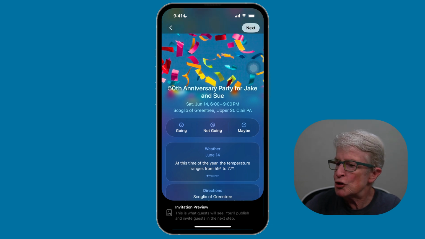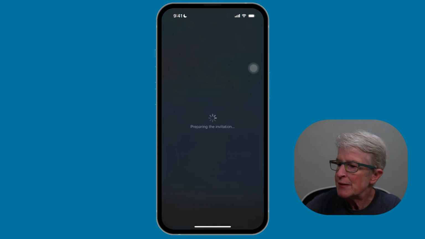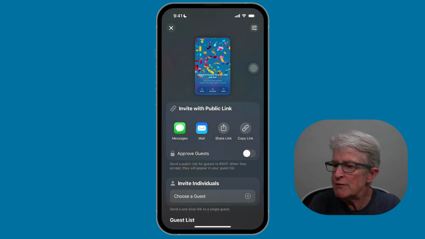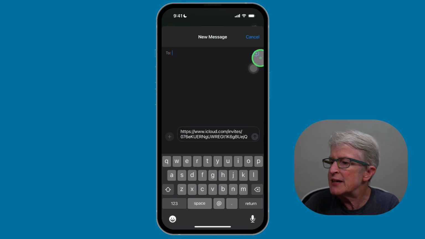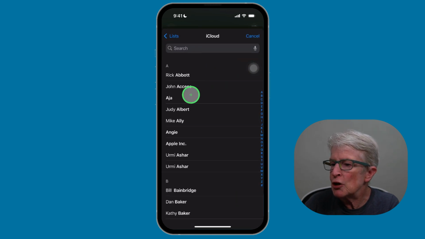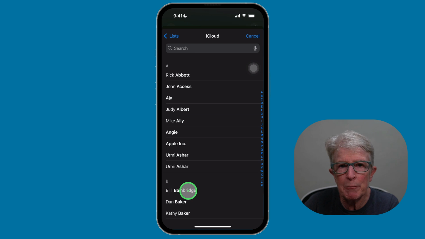And they can choose going, not going, or maybe. I'm going to go ahead and tap on Next. So now it's preparing the invitation, and here's what we need to do next. I can then either send this by messages, and once I tap that, it'll put the invitation into the message. And so let's go ahead. I'll open that up, and I can hit the plus sign, and I can go through and add people that I want to send this to.